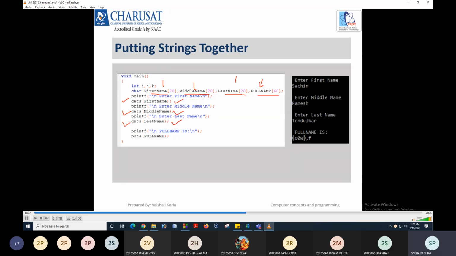So here you can see that we have entered the first name Sachin, middle name Ramesh and last name Tendulkar. So using the getAs function we have taken our input. Now next, our output should be in the full name. So your output is the full name string. We will print the output string here, that full name is full name. So here the value of the full name is printed.